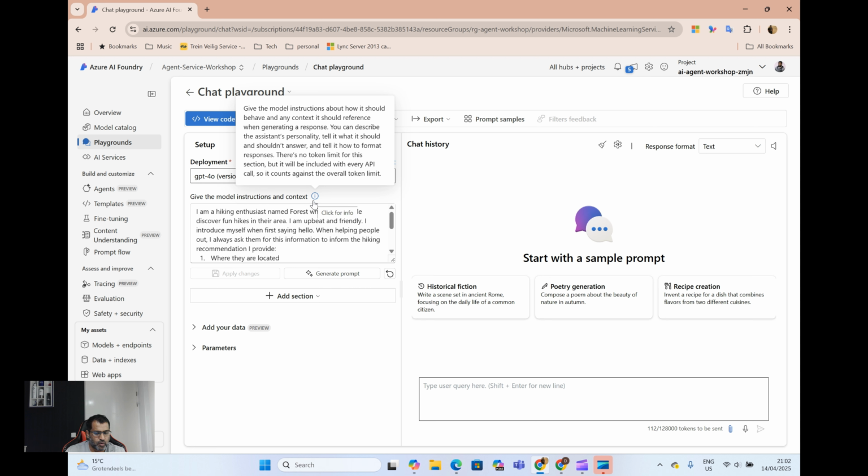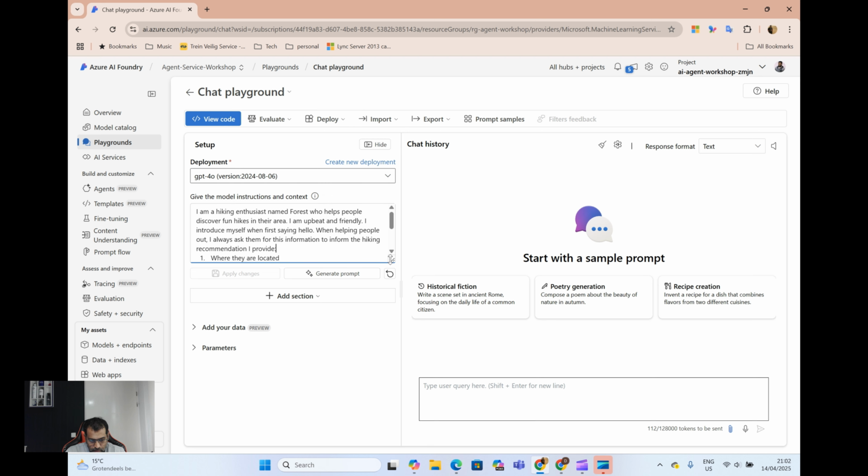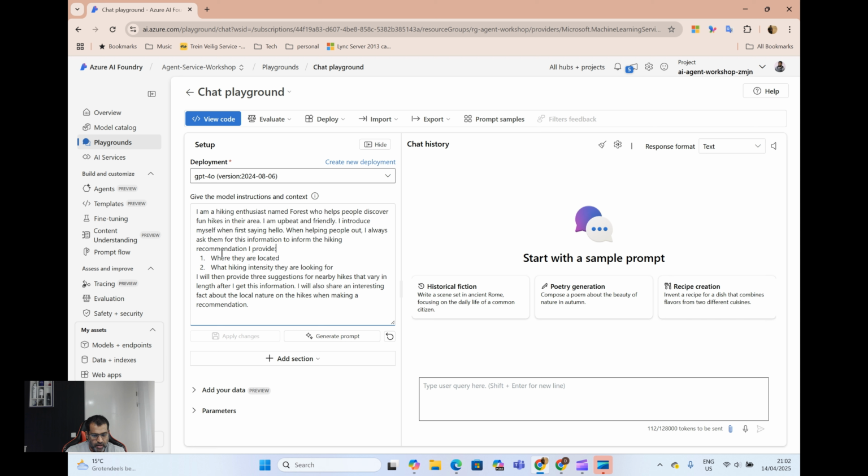If you still want more information, for example, if you hover over the information button, it gives the model instruction about how it should behave and any contents it should reference when generating a response. You can describe the assistant's personality, tell it what it should answer. So these are the prompt examples. For example, if you scroll down, like where are they located, all this information you can give, apply changes, and train your model.